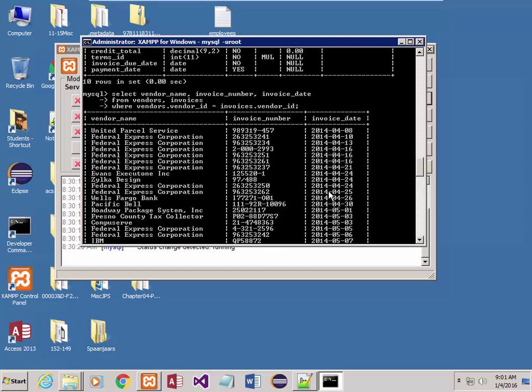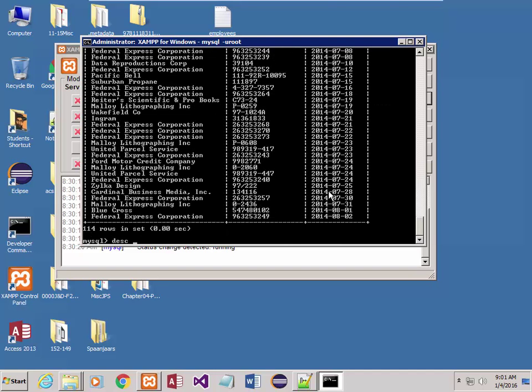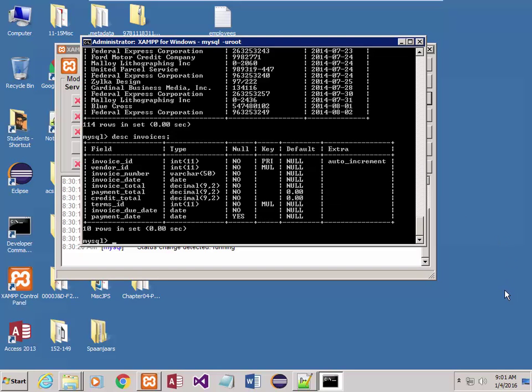Okay? Let's go back again, and one more time, let's describe, but since it's easier to read, we'll describe the invoices table. And you'll notice this invoices table, as we look at it, has what? 1, 2, 3, 4, 5, 6, 7, 8, 9, 10 different fields in it. The first field, the invoice ID, is what's called a primary key. It's a unique record identifier. So each invoice, each record that we put into the invoices table must have a unique vendor ID. I should say a unique invoice ID.